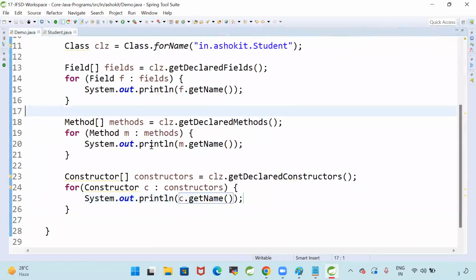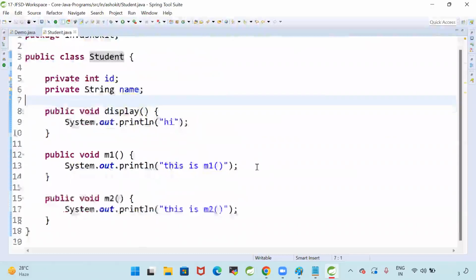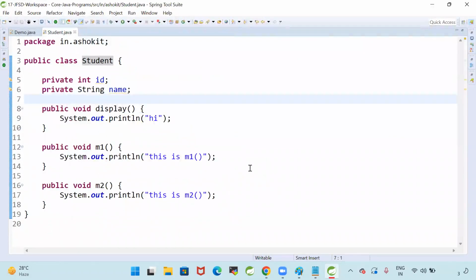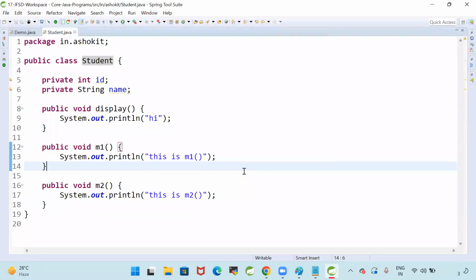How many constructors are available in the Student class? Default constructor. We are not writing any constructor, then JVM will add one constructor by default. That constructor is called as default constructor.